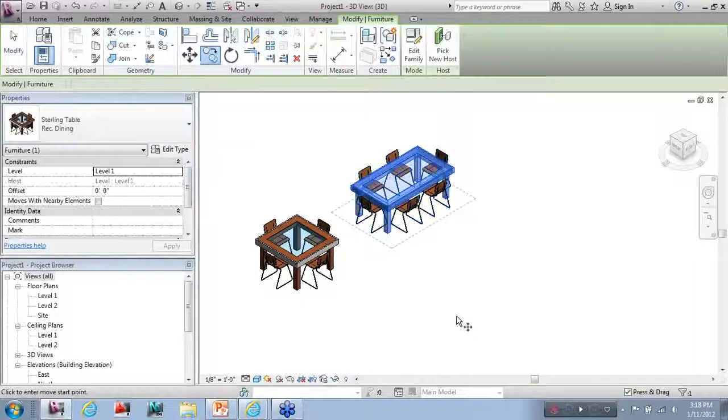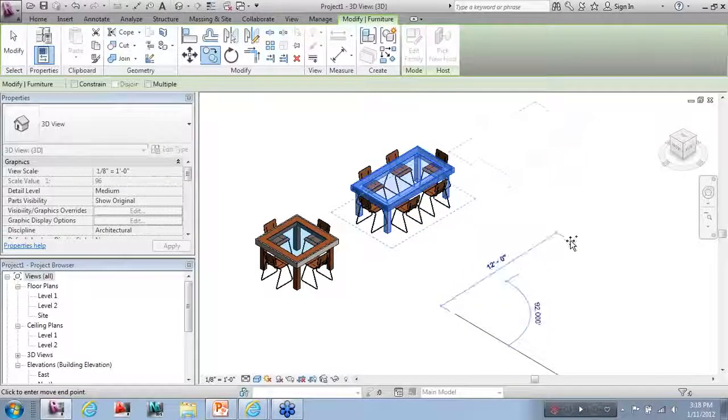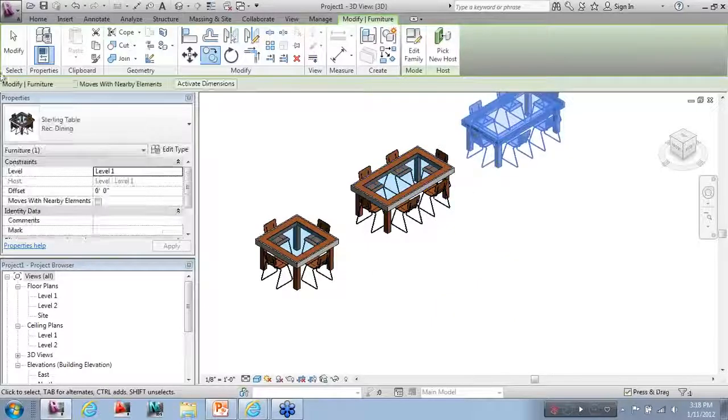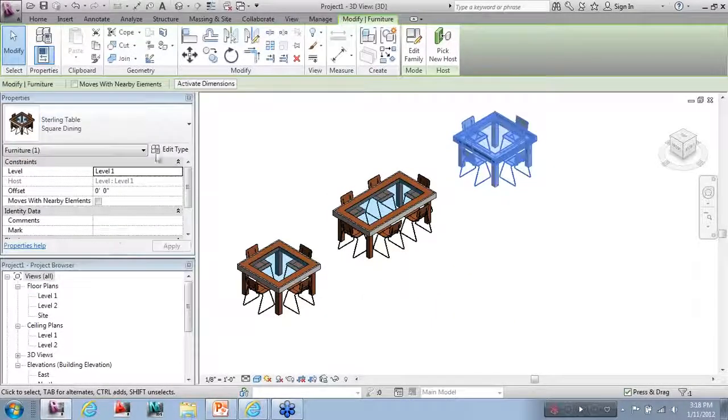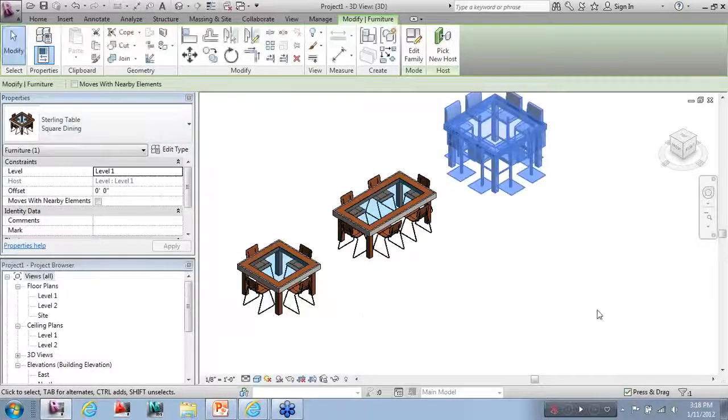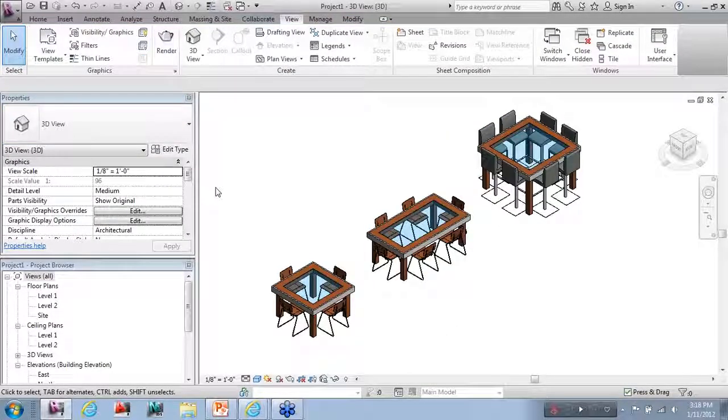I'll make a copy of that real quick, and I'll just pull that over just a few feet. And I'll change that from my rec to my bar. So you'll notice very quickly, with just a few different parameters that we've used in this project, we're able to create 3 different types of a table that is fully parametric.